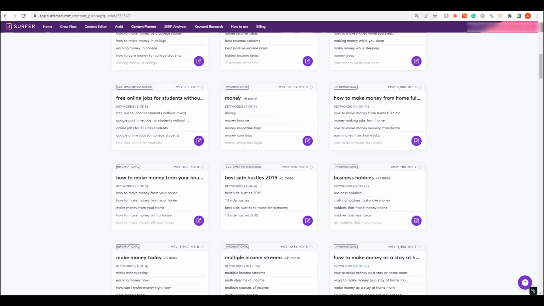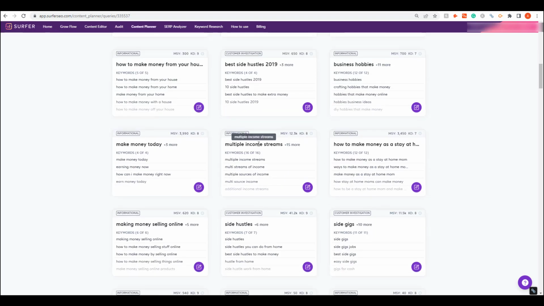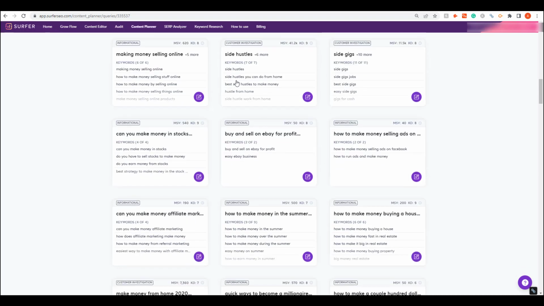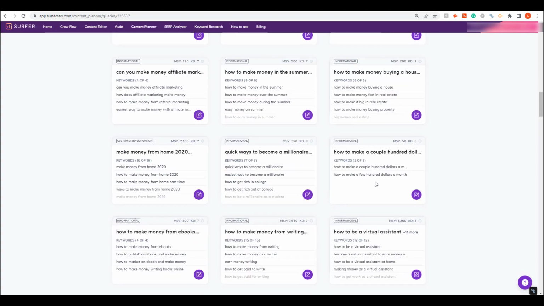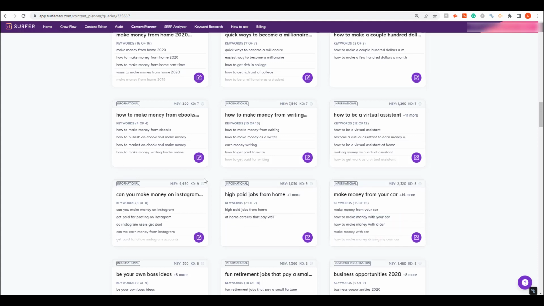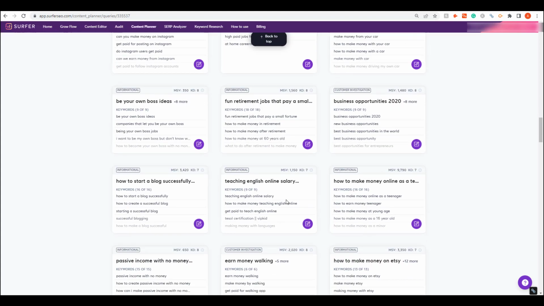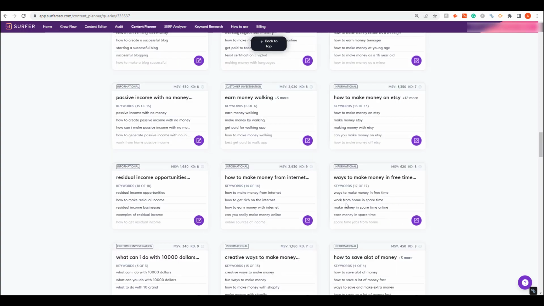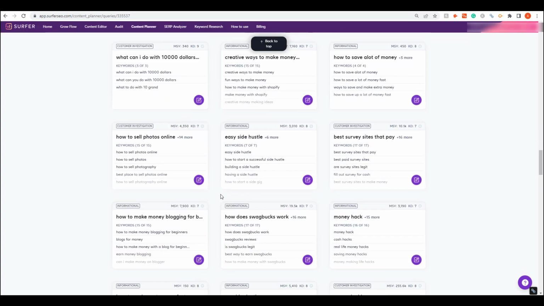A lot of these, like money, you're not going to write just about money. That's too broad. Look for something that would really work well. For example, you could write an article on side hustles, side gigs, or making money from stocks. All of these have to do with making money from home. Writing, make money from your car, okay?